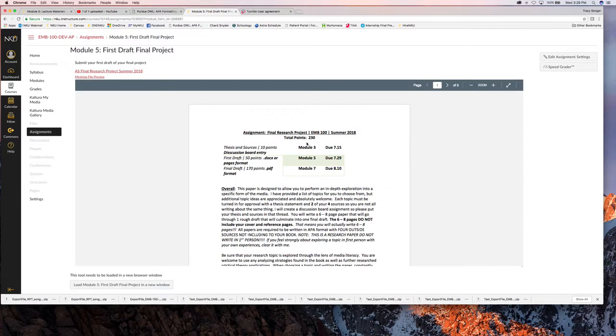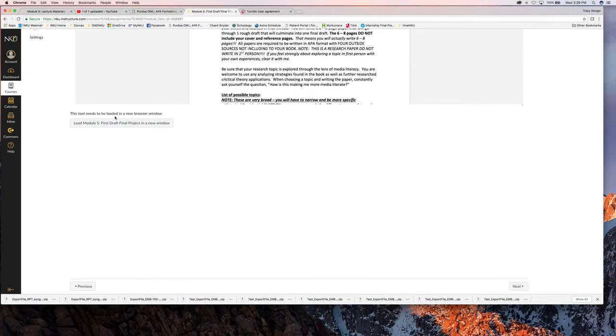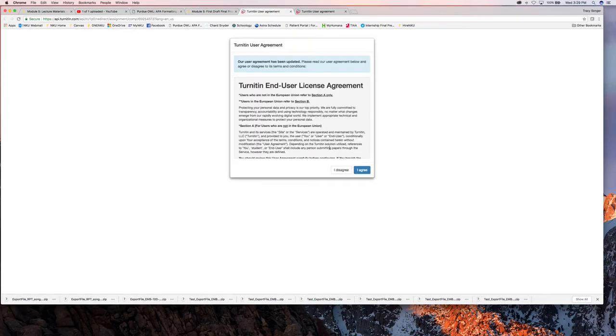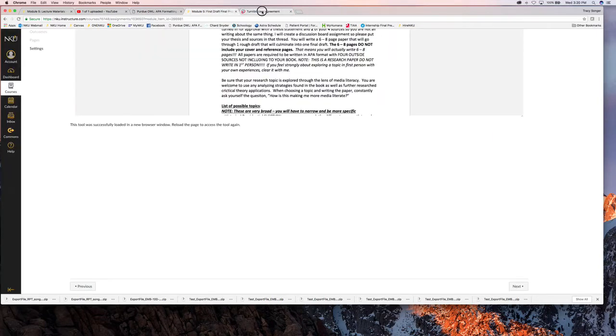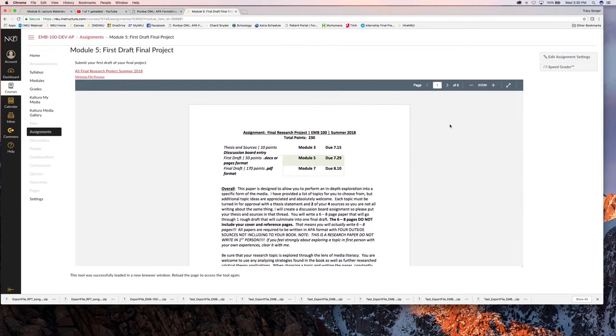Okay, so in order to submit it, the tool needs to be loaded in a new browser window. You will click submit, and this is where you have to turn it in through Turnitin. What this does is check for plagiarism, and it should give you a report. So what you'll do is you'll submit it, and then it'll say submissions will appear once students have started to submit to the assignment, and then I will go in here and take a look at it. So yours will look a little bit different, and that's not anything that I can actually look at. If you guys have any issues at all, please let me know, and we can talk to the people over at IT. But so far, this has been something that's pretty easy to do.